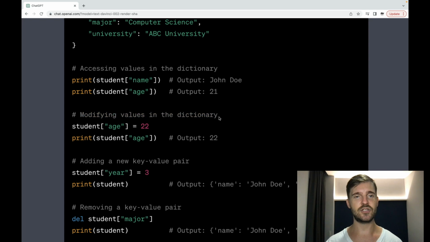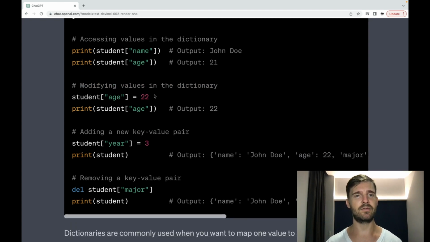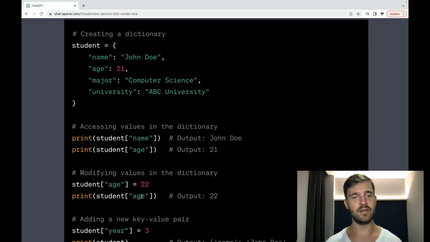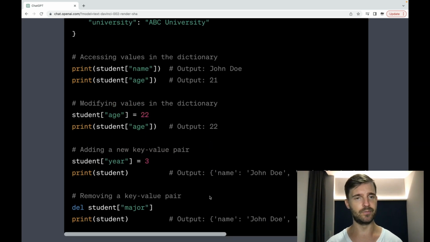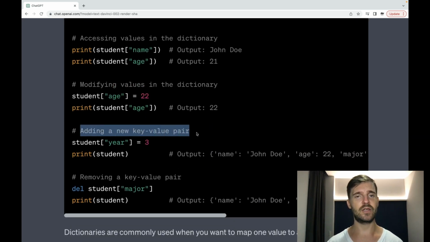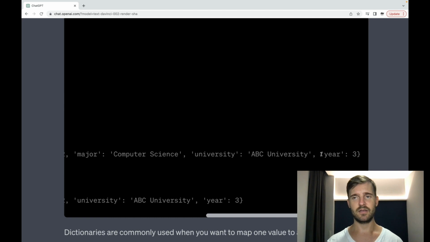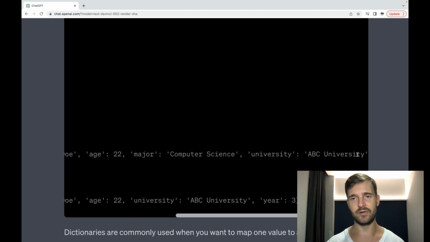Modifying values in the dictionary. So here is how you can modify the key value pair. Before, you see in this example the key is the string age and the value is 21, and in this example you modify this key value pair, and then you see in the output the value changed to 22. So next one, adding a new key value pair. If you want to add a new key value pair, you can use this syntax. Okay, and if you print it at the end, you see there is a new key value pair.